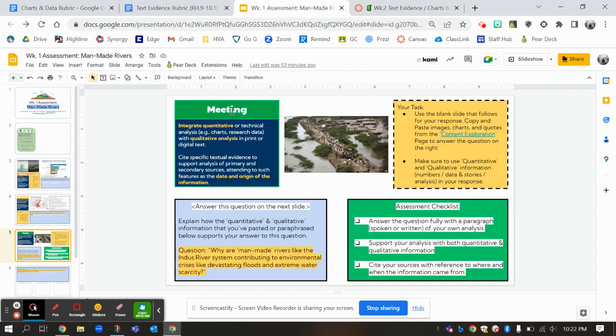Slide 5, meeting standard. This is the 3 out of 4. This is where everyone wants to be. You want to be at meeting standard. And so try and get to here and complete this as best as you can. In order to do this, you're going to actually use the next slide to answer this question.